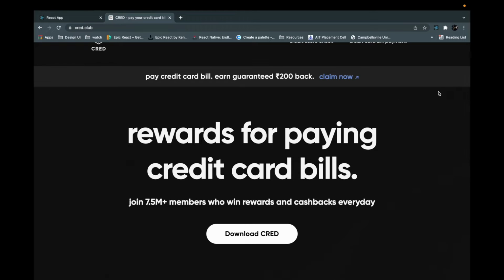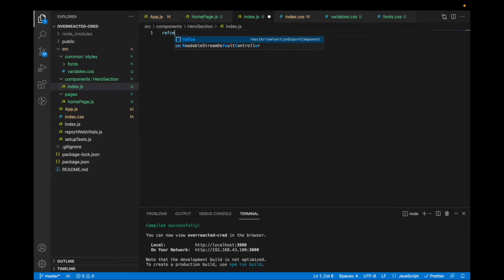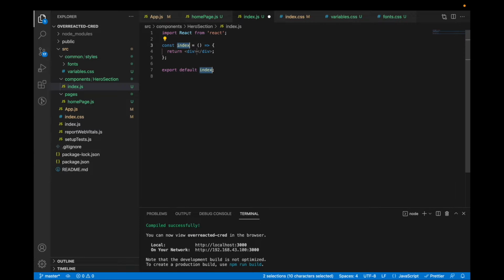In order to create this hero section, let's go to our code, and inside our components, let's create a folder known as hero section. So this is my common structure that I follow. I create a folder in capital letters, like the common component format, which is the first letter should be capital. And inside this, I'll create a file called index.js. And here I'll export a component by RAFCE, which is a snippet basically. And I'll name this as hero section. So this will be my hero section functional component, which I'll export from here, and I will use it here.